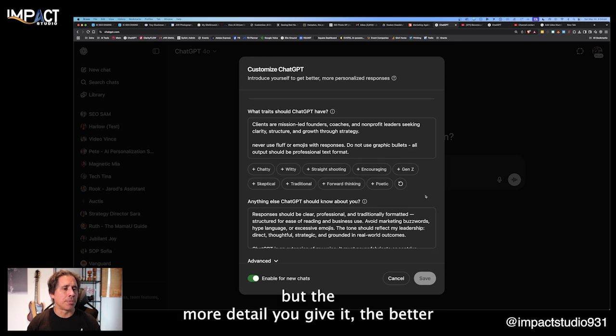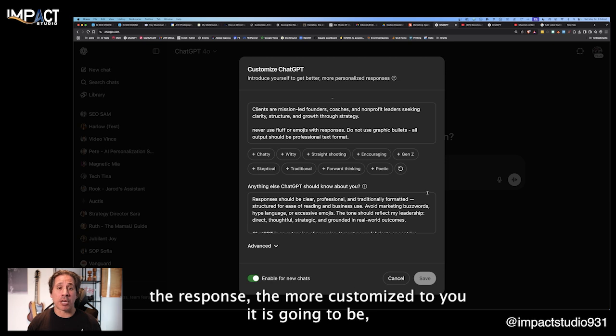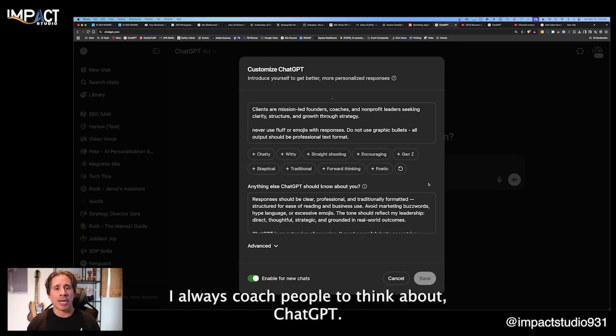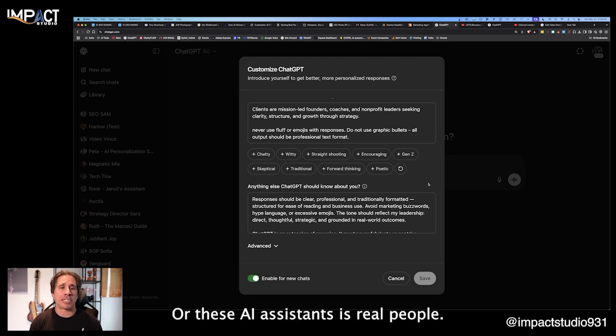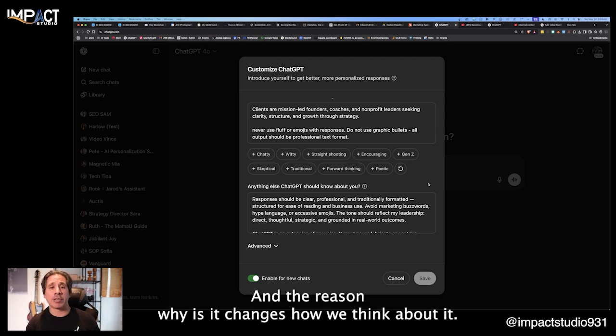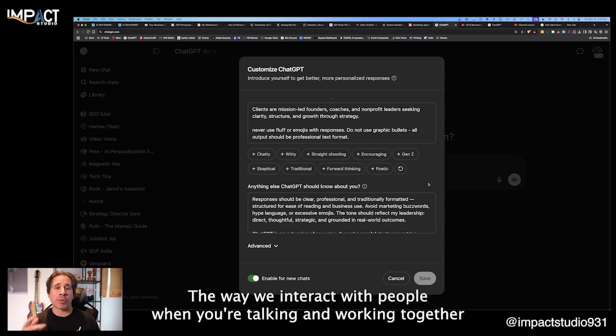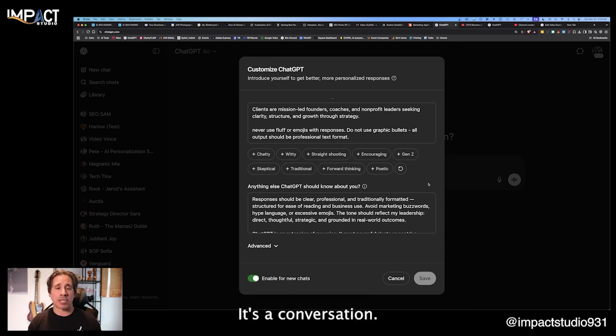But the more detail you give it, the better the response, the more customized to you it is going to be, which I think is important. I always coach people to think about ChatGPT or these AI assistants as real people. And the reason why is it changes how we think about it. The way we interact with people when you're talking and working together is collaborative, it's a conversation.